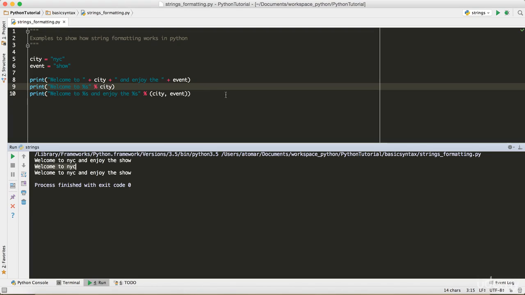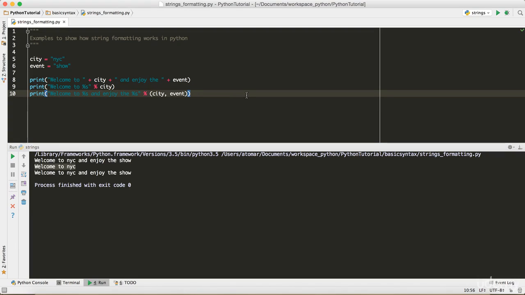So these are the ways to format the strings, guys. So that's pretty much it. It's as I promised, it's gonna be really quick and short.